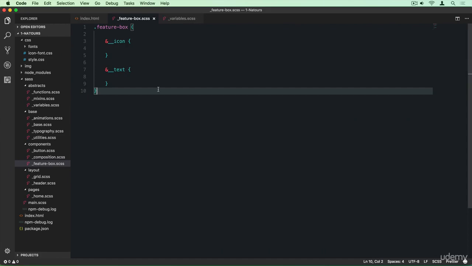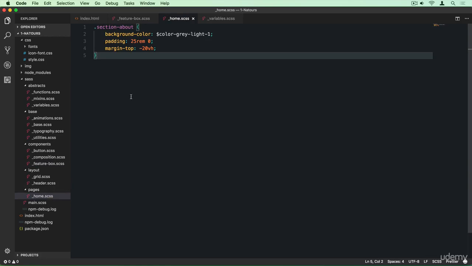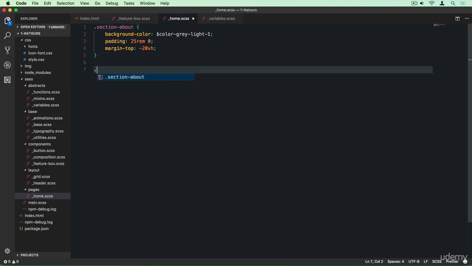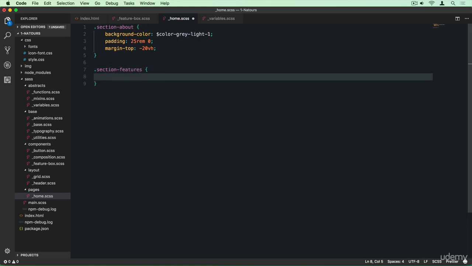And now what I want you to do next, or what we can do together next, is to actually add this section here. So the section about the feature box. So the section features. And let's start by adding some padding. So padding, let's say 200 pixels. So 20 rem and then 0 left and right.